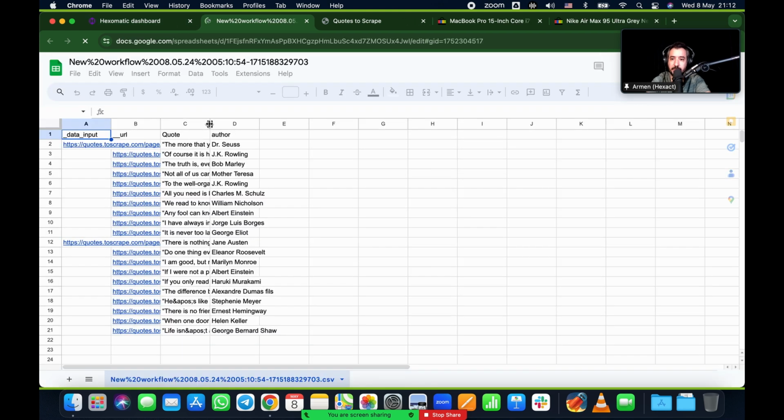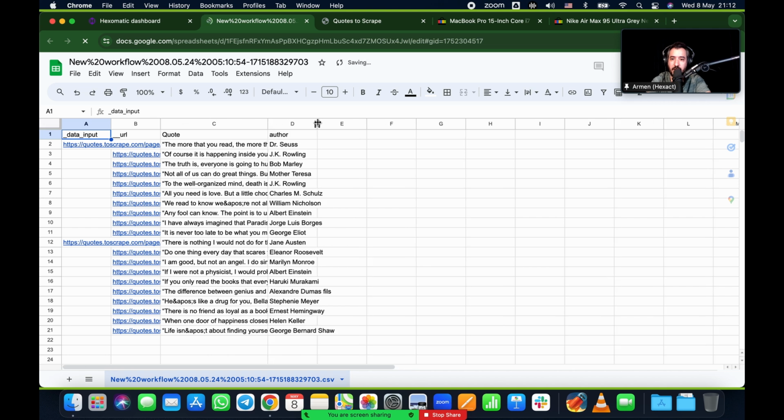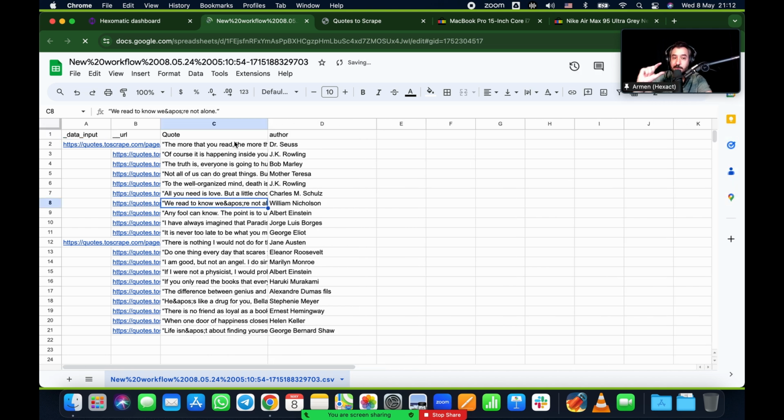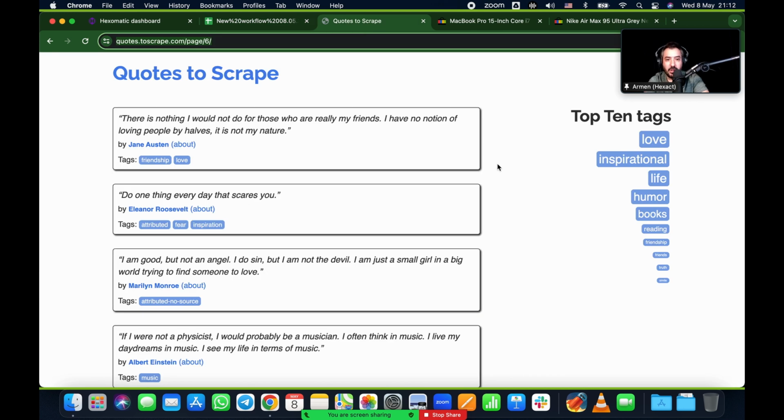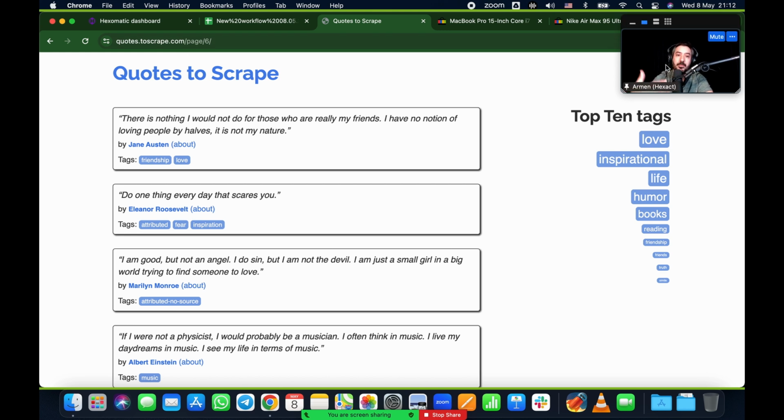There we go. Perfectly scraped. So the same scraping recipe worked across both of those URLs because the structure of the site was the same. Now, understandable that this is working off of quotes.toscrape.com, which is kind of built for scraping purposes.